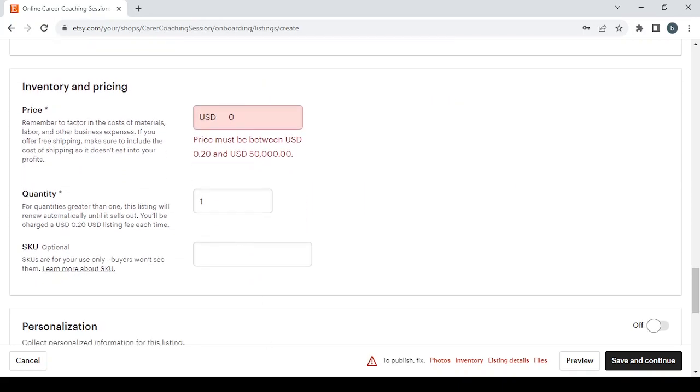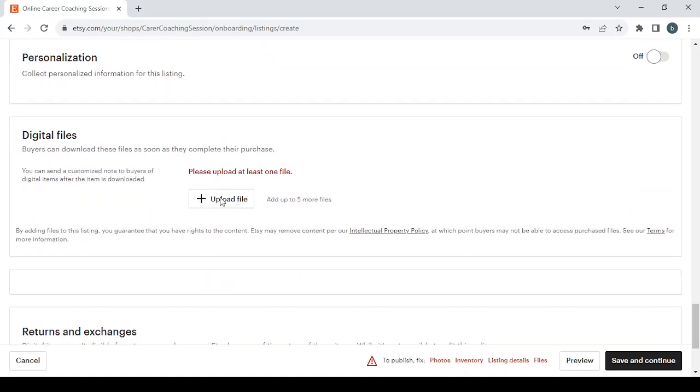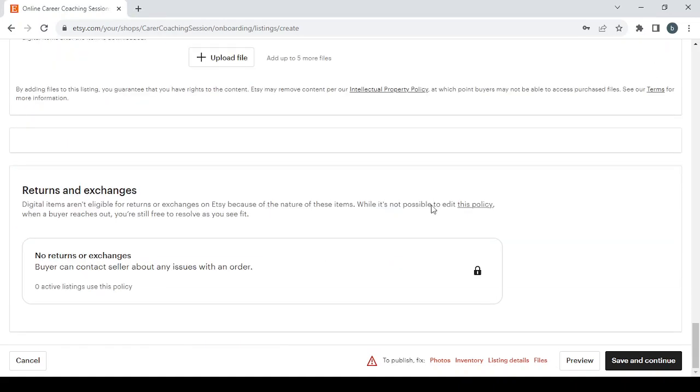Then you will go to the inventory and pricing and make sure to type the product price. Then you will upload that product of yours in here. Click on upload file and choose the file and upload it. You will need at least 1 file, or if you have more, you can upload 5 more files. And then you click on save and continue to proceed to the next step. And as you can see, there are no returns or exchanges when you sell digital products.